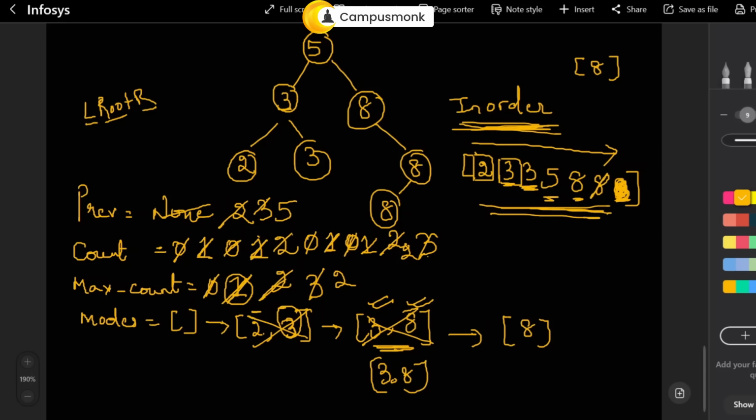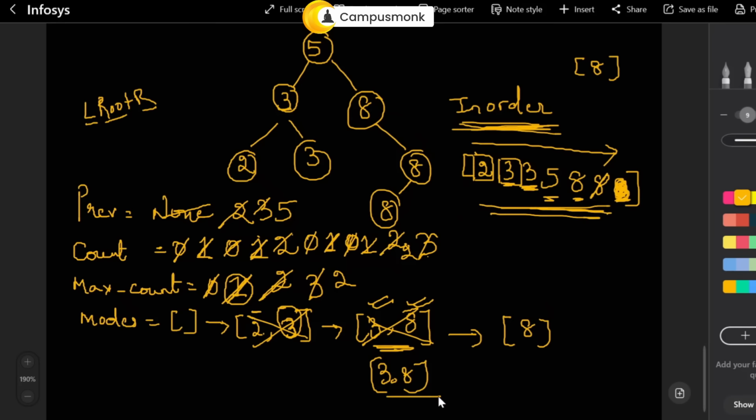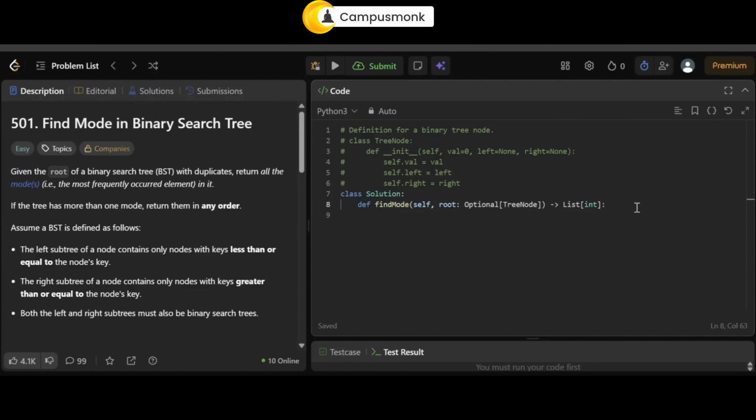So that is what this question said, right? If you remember, if there is more than one mode, return them in any order. So we would have returned both 3 and 8. But in this case, we have 8 more than 3, so in the next step, when the count gets incremented, we no longer have 3. 3 is out of competition now, so we are going to just return 8. That's it. So we are going to now code this.